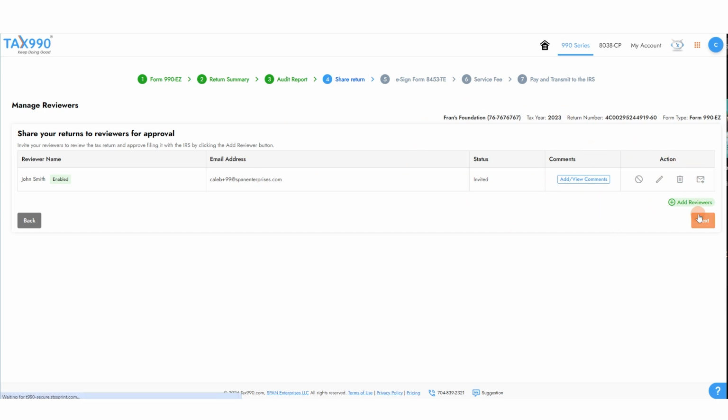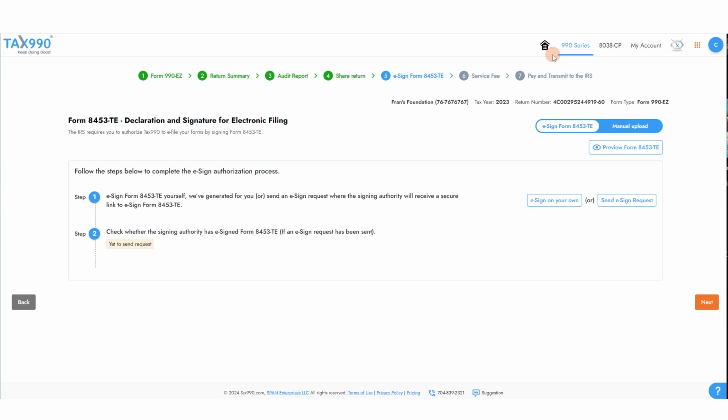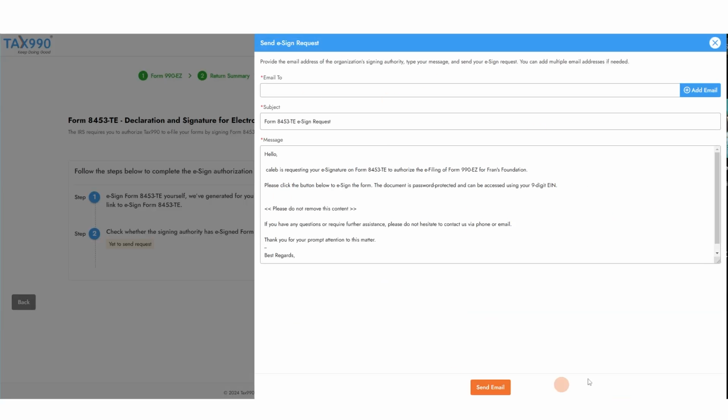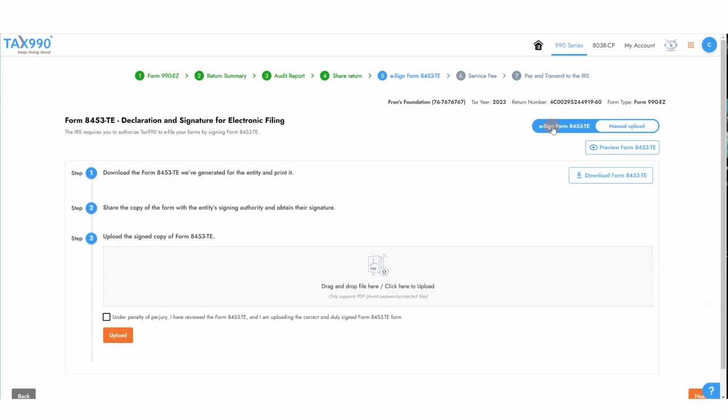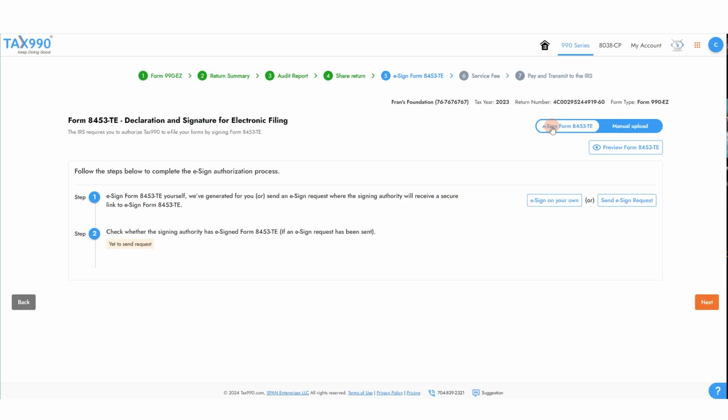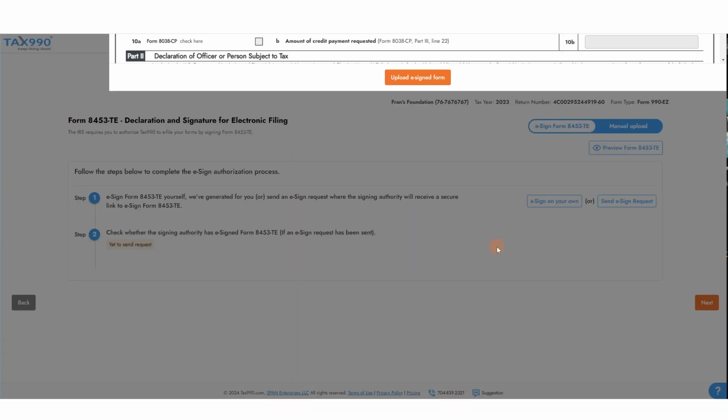We'll click Next. Then you'll need to sign 8453TE. We make this easy. You can either e-sign on your own if you're the person who needs to e-sign it, or send that e-sign request via email. Just add an email here and click Send Email to the right person. You can also manually upload a photo of that Form 8453TE if you have it. Today we're just going to e-sign it, so click e-sign on your own.